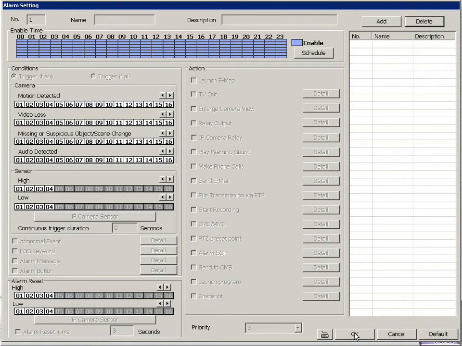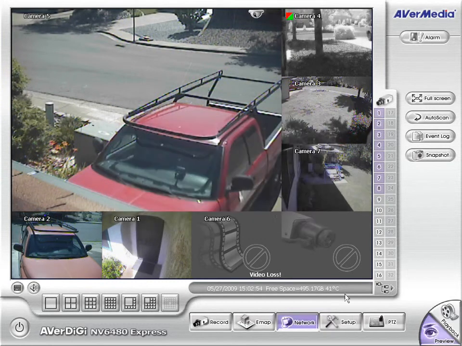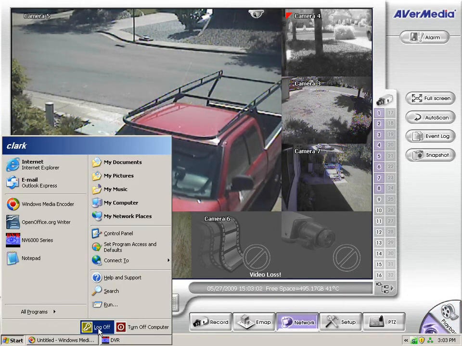So we'll go ahead and clear that. Hit OK. And we're pretty much good to go. And that's our AverMedia software. I hope you enjoyed our little presentation. We just wanted to show everyone how simple it is to really use this thing.